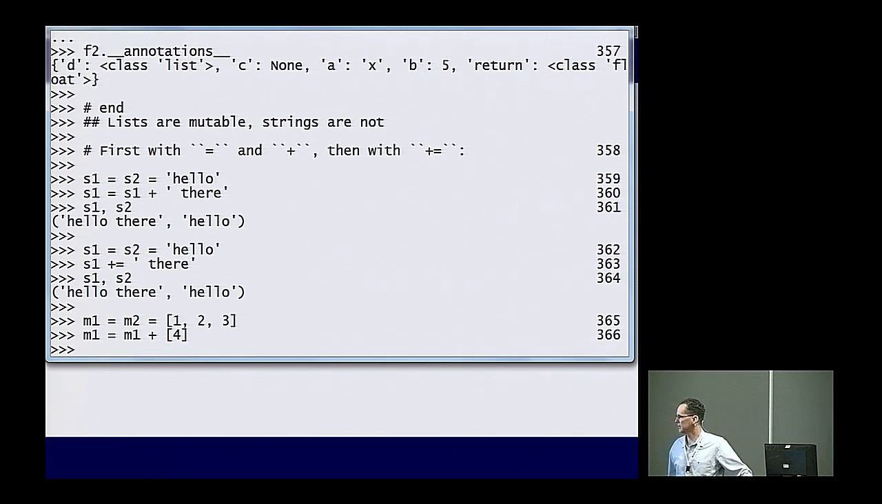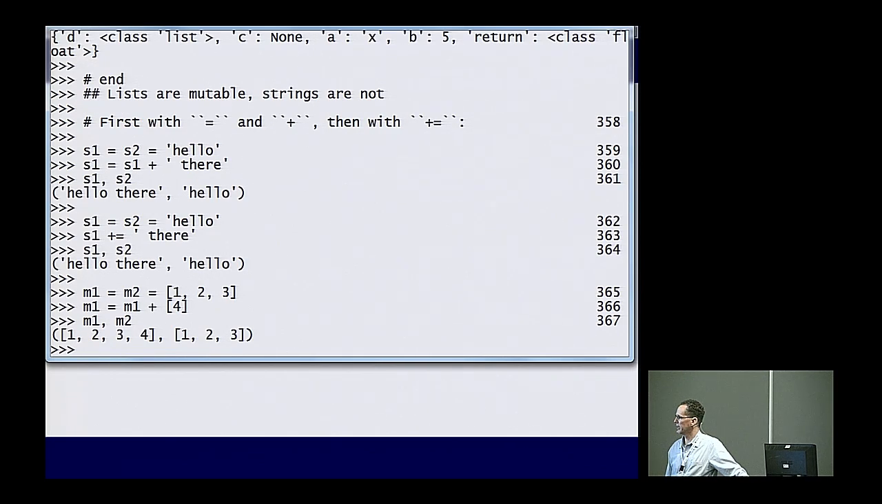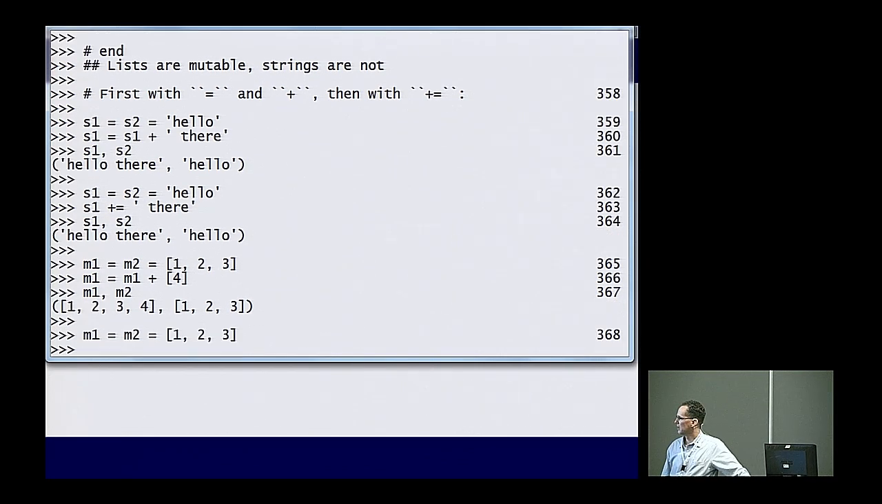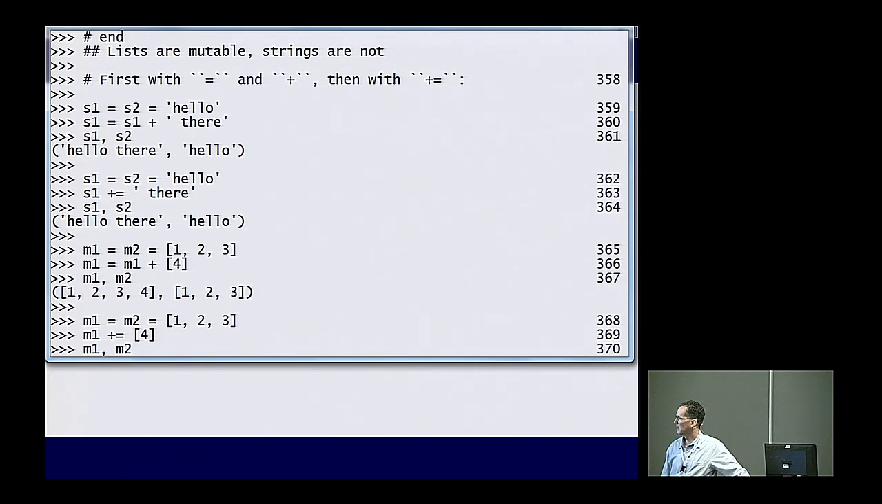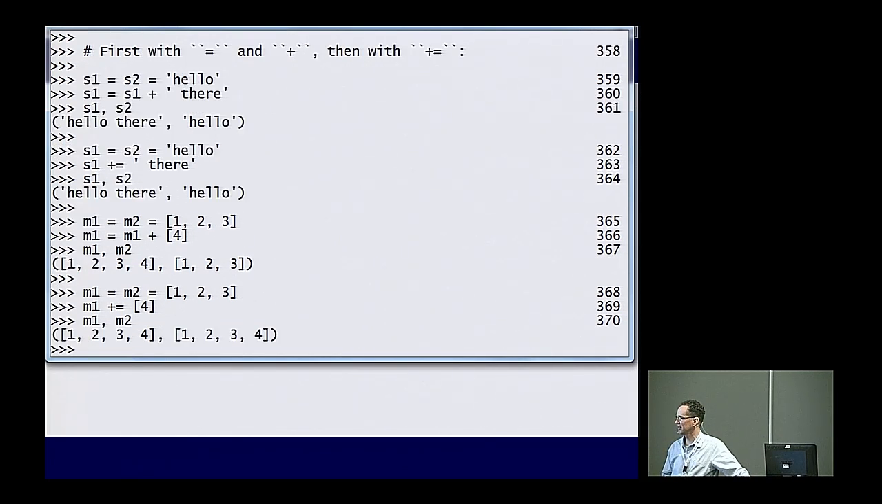Okay, let's do lists. Here's an M1, M2. Same as strings. I get the first name referring to a different list than the second list, just like I did with strings. But if I use plus equal instead of plus, I get something different. Weird.